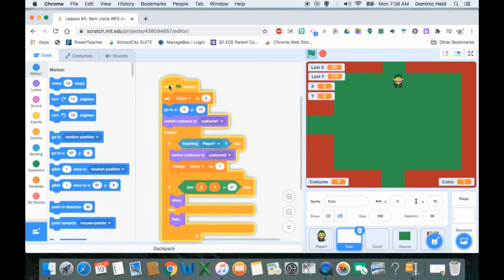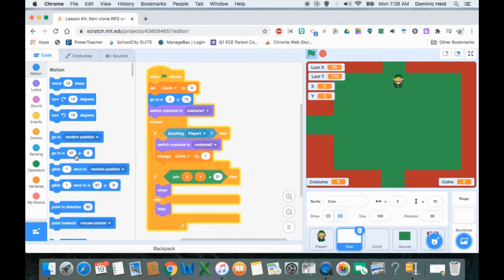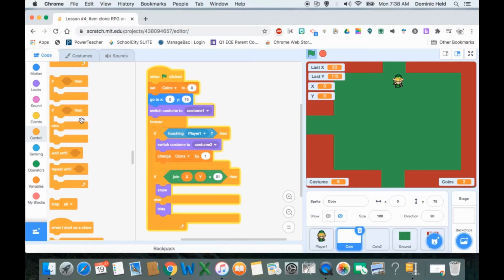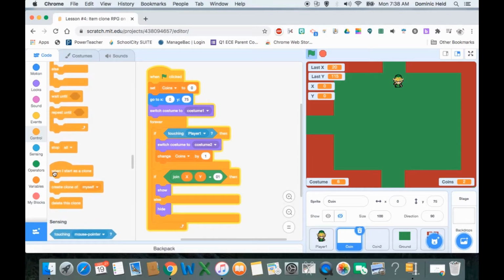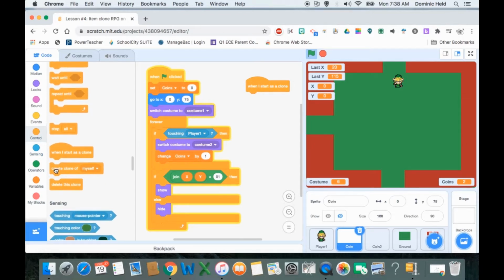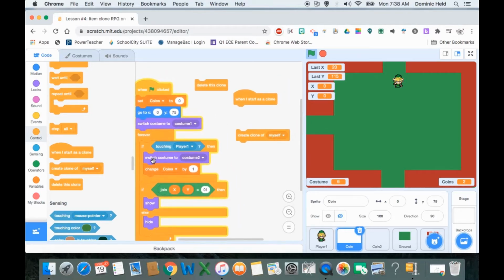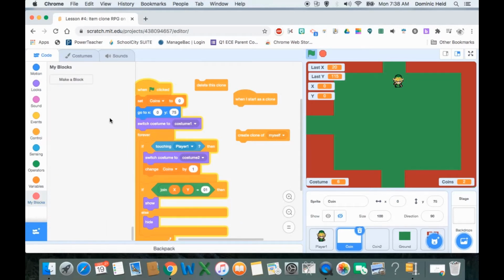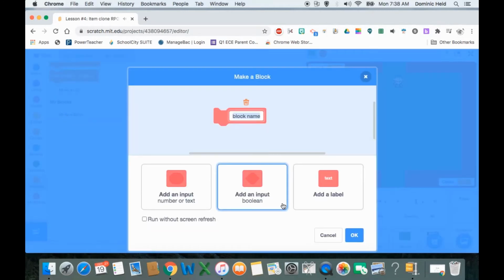So we're going to introduce 2 new topics. First, we're going to introduce clones. If you go to Control at the bottom, there are some different cloning blocks. I'm going to pull those out right now. Also, if you go way down at the bottom, there's My Blocks, and we're going to use that as well. We're going to create our own block, so I'm going to click on Make a Block.